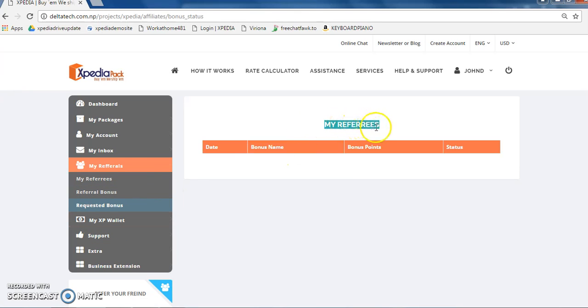But the title here, guys, should say requested bonus. This is the title. It should say requested bonus, not my referrals. My referrals is this one, the list of people that already referred to the system. But when we actually request a bonus, it should say requested bonus. Guys, remember, the title here should be changed to requested bonus. Please. Okay? Thank you very much.